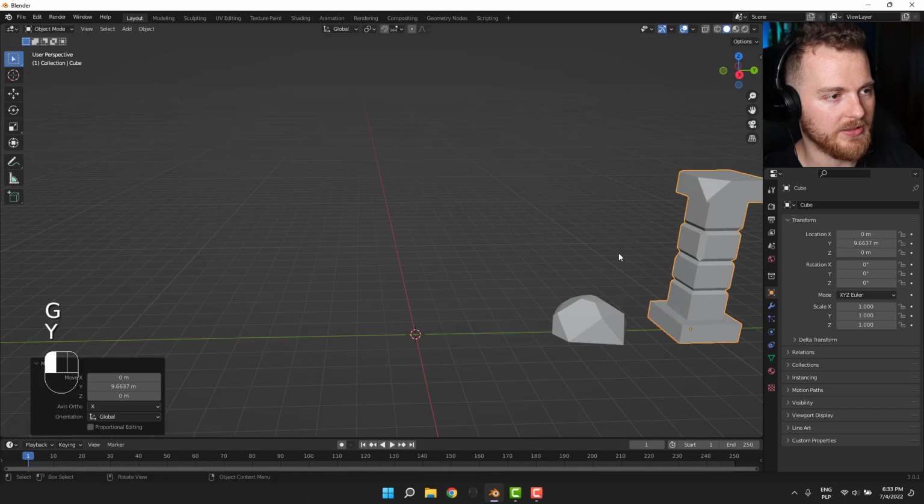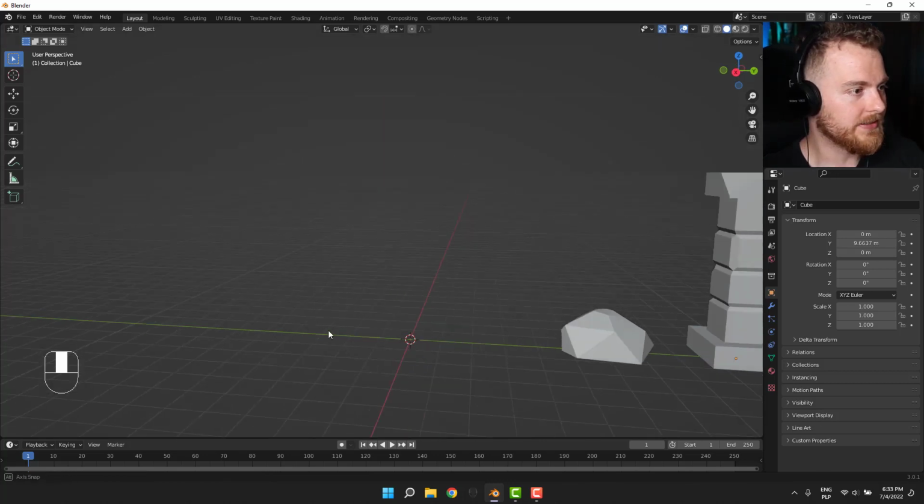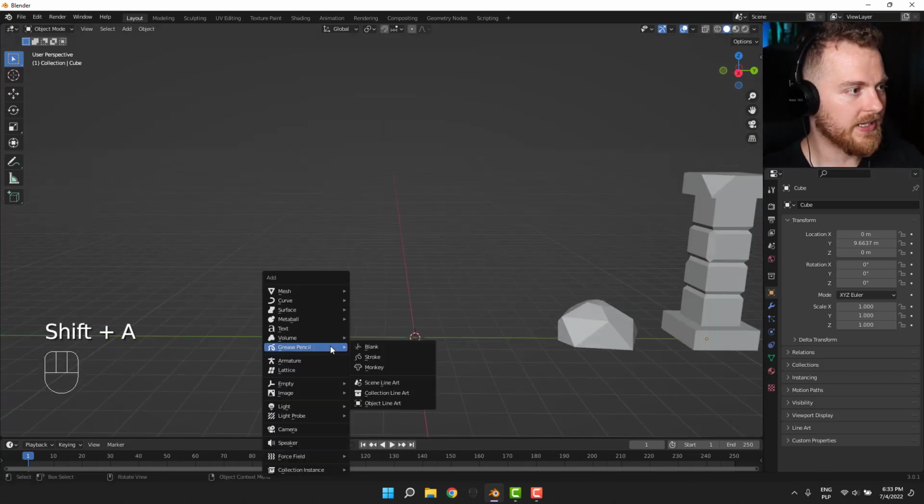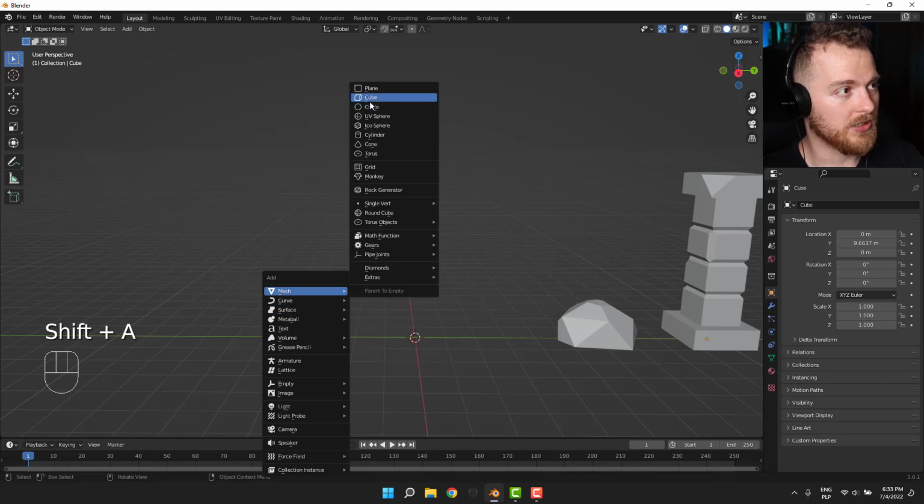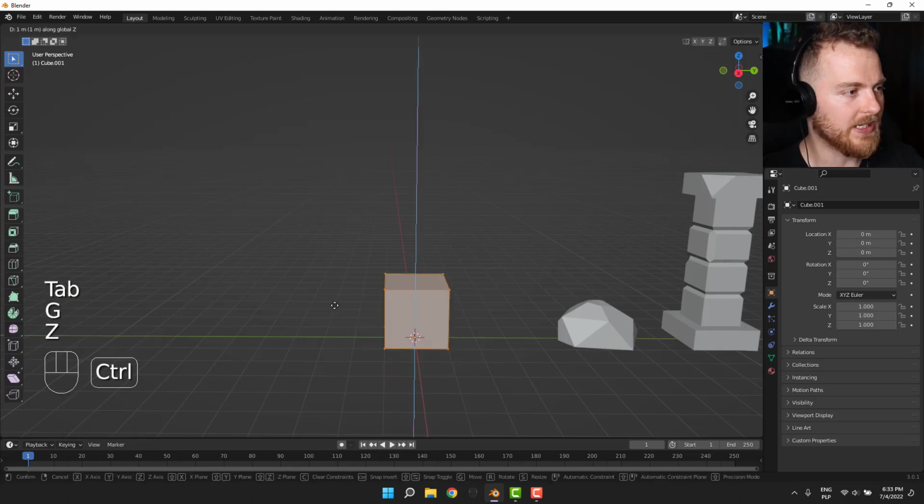So let's put that on the side and have a look at the second method, which is using the Bisect tool. For that, I press Shift A and add a new cube. I found out that cube works the best. I go to edit mode and move it up a little bit.